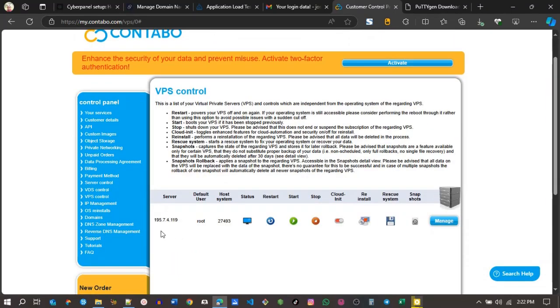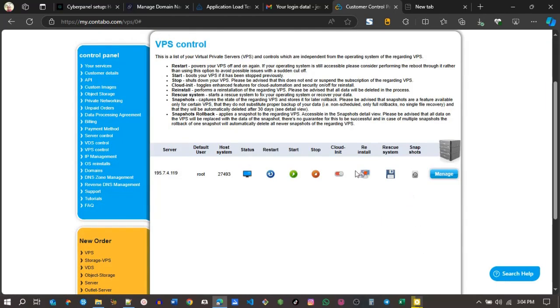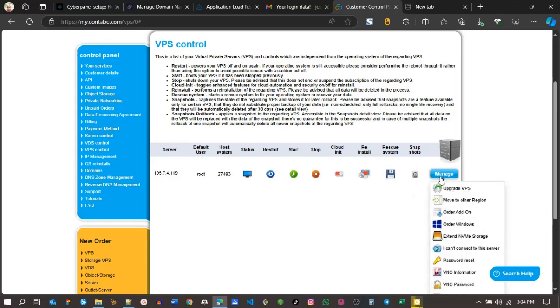I'll go there under VPN, connect. You can see you still have your server IP address, there it is. And then a few things you can do here. You can restart your server, you can stop it, you can reinstall it, you can rescue server, you can get a snapshot and so forth. If you forget your password for the server, you can reset it here. Under manage, go to password reset.